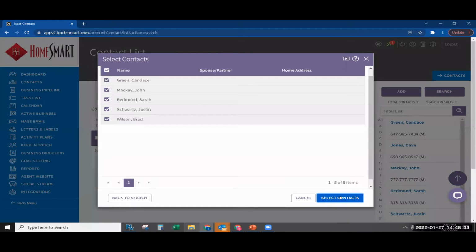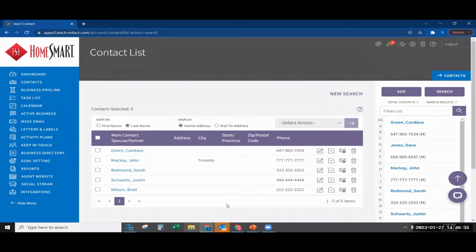The next thing I'll do is click the Select Contacts button, and this pulls all of my contacts into list view in the middle of the screen. By checking off one or more or all of the contacts in this list, I can then work with them all at once. The next thing I will do is just double check that I have the appropriate contact group set up in my account.